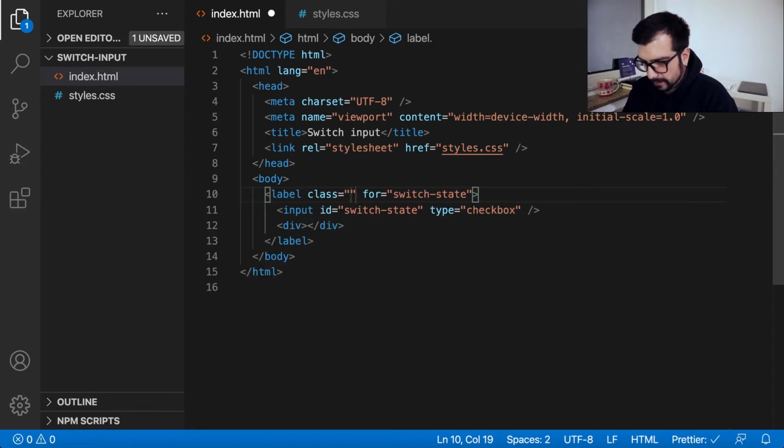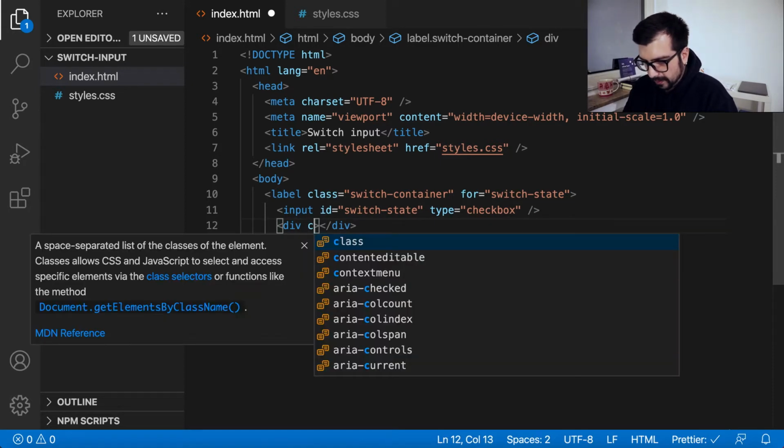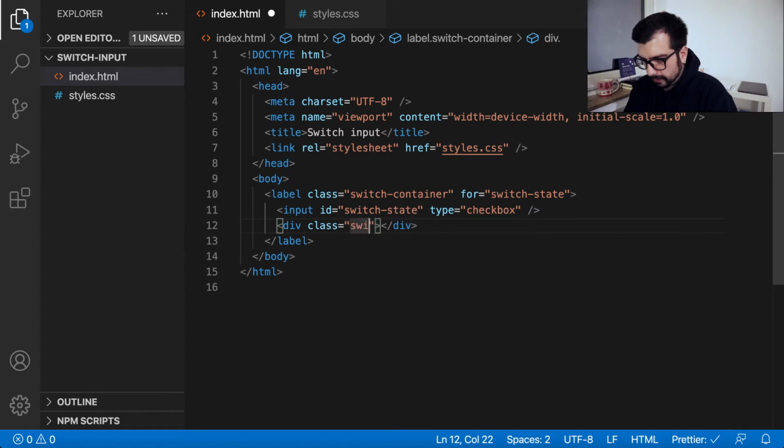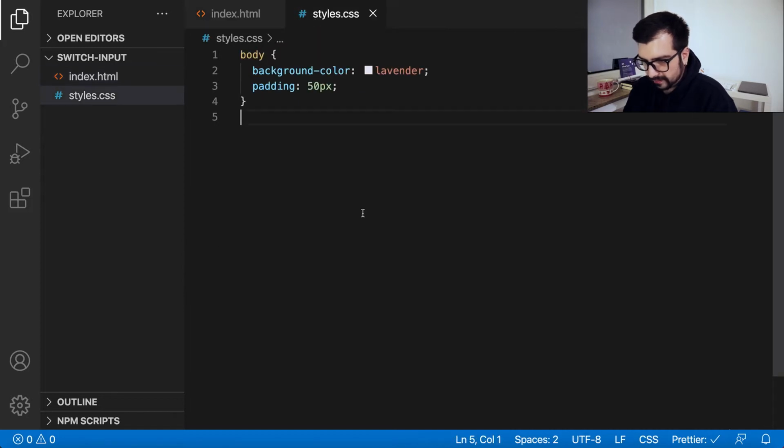Now we need to give some classes to those elements. So class equals switch container, and then the input doesn't need any class actually. And this div here, class equals switch face. So let's copy this class and go to the style sheet.